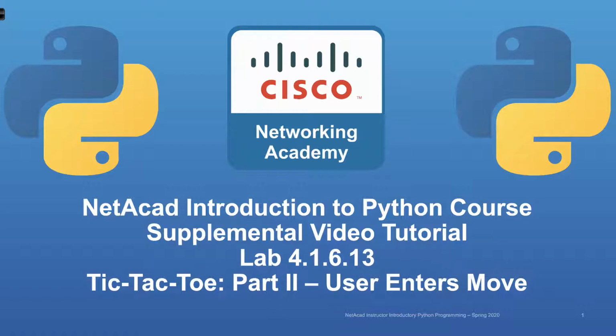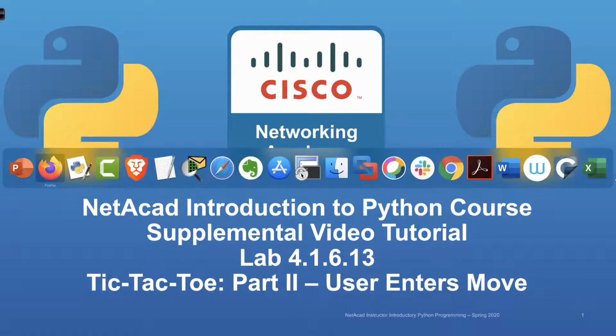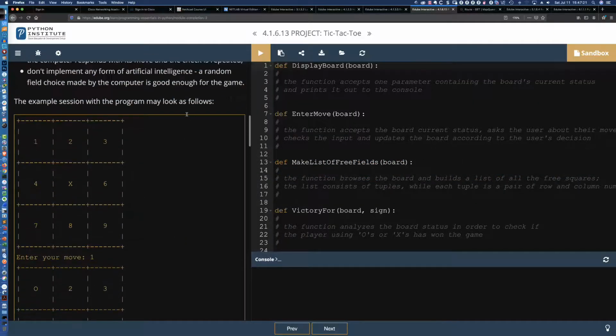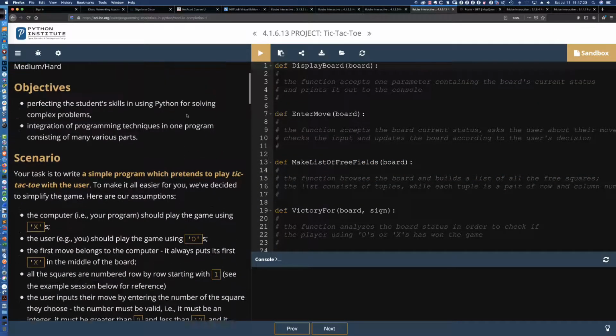In this video tutorial, we're now going to be moving to part 2 of Lab 4.1.6.13, where we're building a tic-tac-toe application, and in part 2 of the lab, we're going to be focusing on the user entering in their move. So let's go back and refamiliarize ourselves with the requirements of the project.